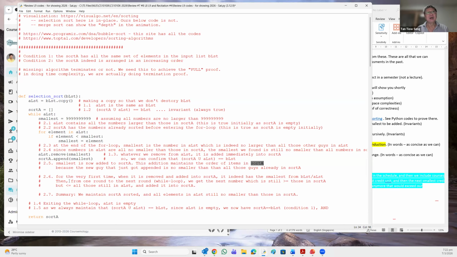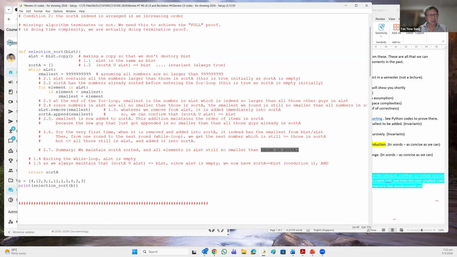From there, from one round to the next round of the while loop, we get the next number, which is still larger than or equal to those in sort A, but smaller than or equal to all those still in A list, and it is added into sort A. The summary is that we maintain sort A sorted and all elements in A list still no smaller than those in sort A. All right, and then we conclude with 2.8 once you get out of the loop.